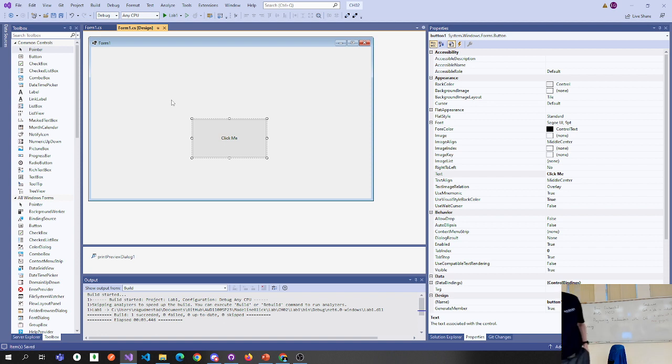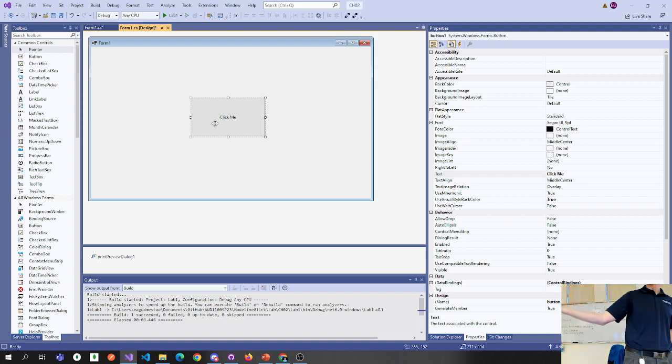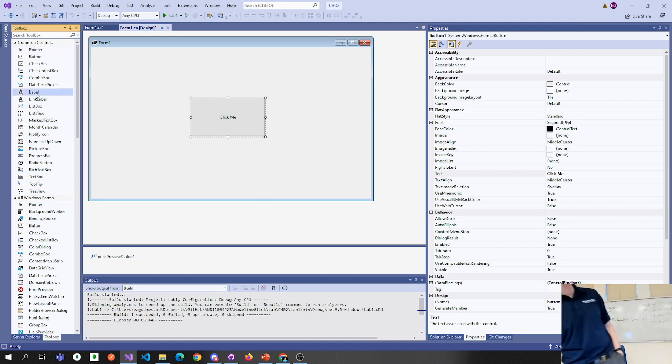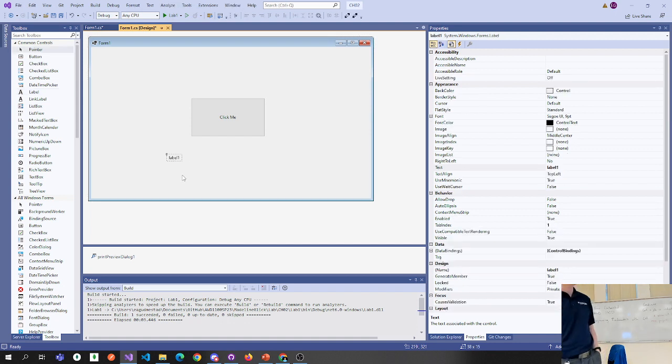And in order to do that, I need another control. I need a label, right? I need a label to put hello world into. So take a look. Here's a label control on the left in my toolbox. I'm going to drag and drop my label control onto the form.